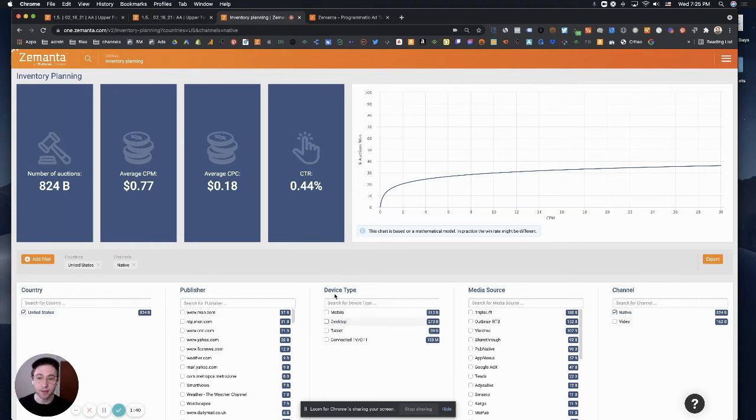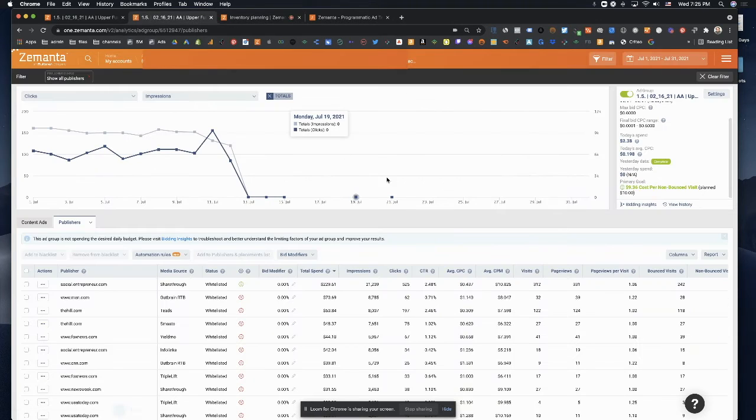The other reason we really like Zemanta is that you can pull in metrics from Google Analytics and from Adobe Analytics. So you can optimize for time on site, and you can track cost per new visit, bounce rates, and so it can be really helpful to drive valuable results for publishers.